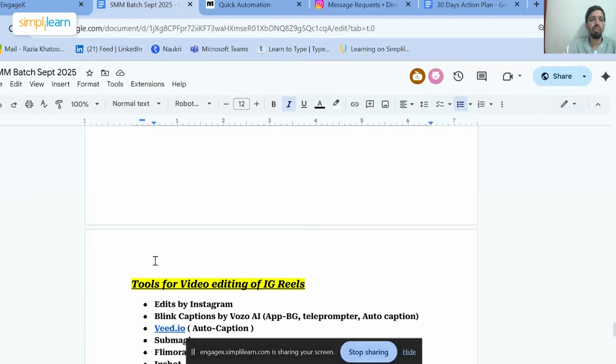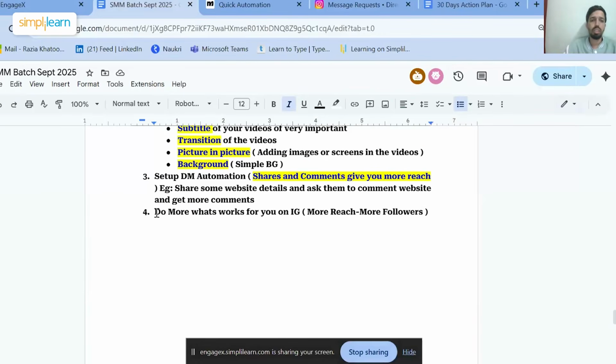So the last point is very clear. Simple aspect, do more of what works for you on IG. This is also called reposting or resharing. Resharing what is working, because this is not YouTube, right? You don't have any restrictions here. You can simply try out whatever is working and you can just repost it once again, and it will reach the same audience. So this is what you need to do at the last step.